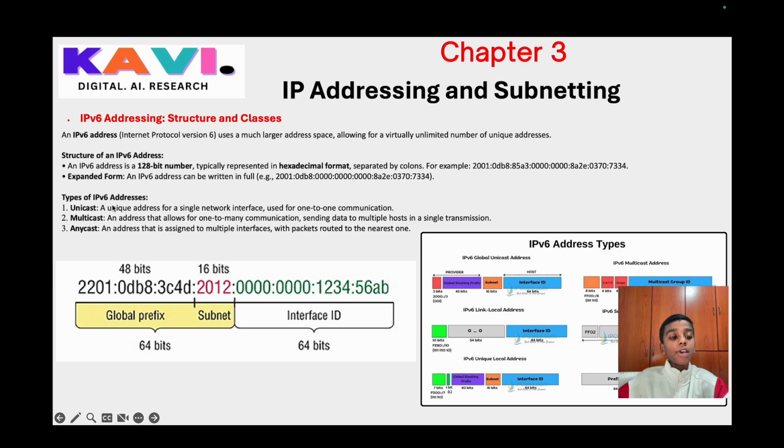The types of IP version 6 addresses are number 1 unicast, number 2 multicast, number 3 anycast. Unicast is a unique address for a single network interface, used for one-to-one communication. Multicast is an address that allows one-to-many communication, sending data to multiple hosts in a single transmission. Anycast is an address that is assigned to multiple interfaces, with packets routed to the nearest one.